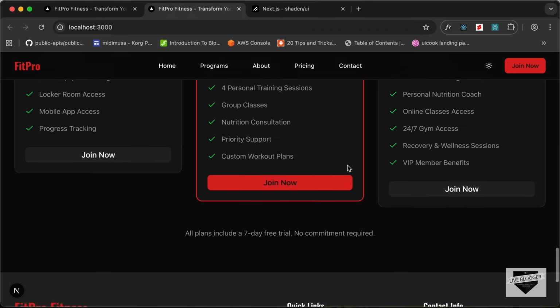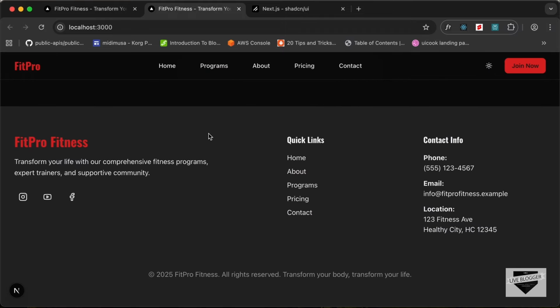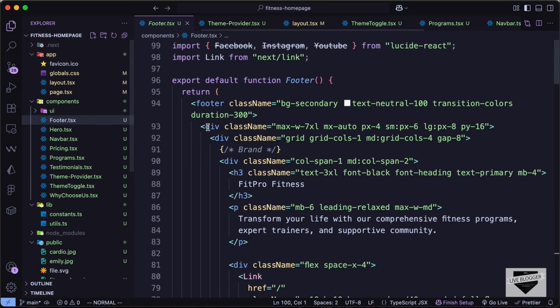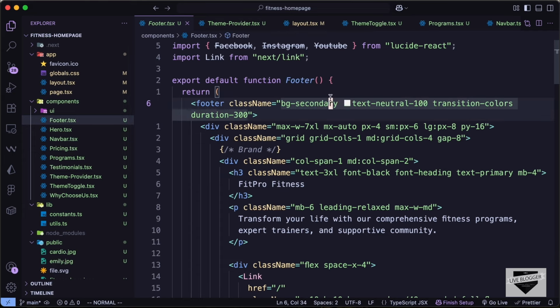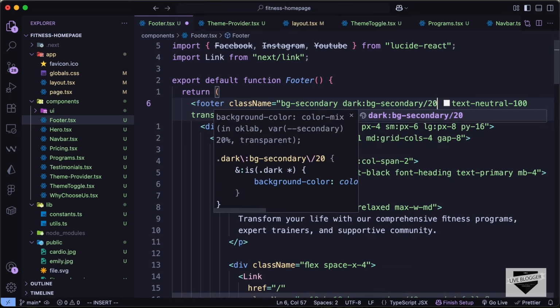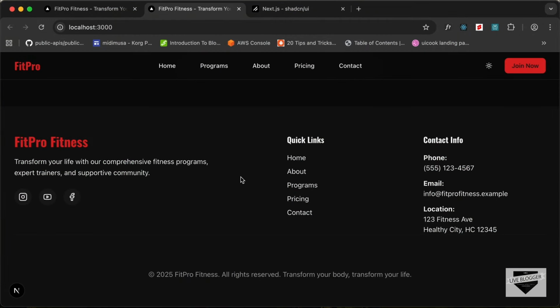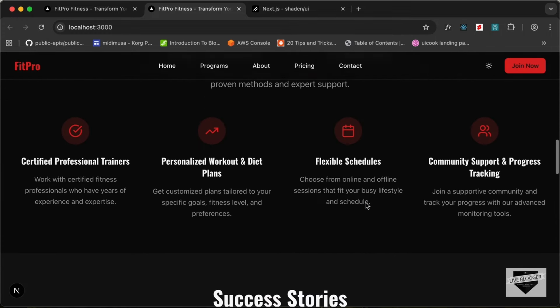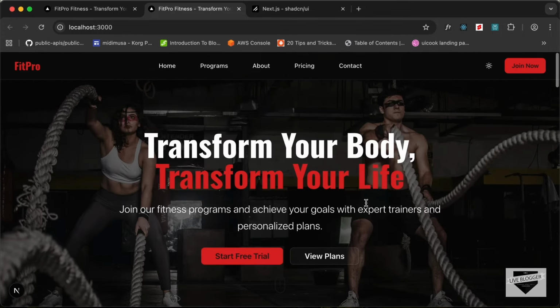Now let's scroll down, and this is the footer. So let's go back to the footer component, and this is the BG color for the light mode. Let's add a BG color for the dark mode as well. So let's type dark. Let's type BG secondary. Let's type 20 for the opacity. So this is the dark mode footer background color. So everything is working all right. And we don't have any problems in the styling for the dark mode.